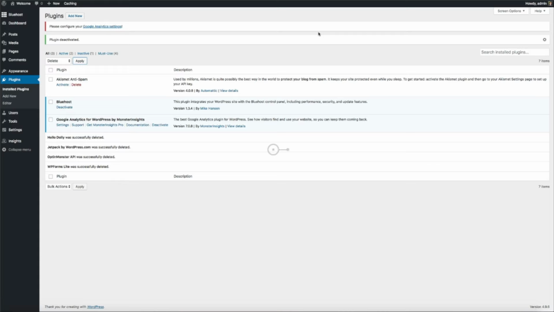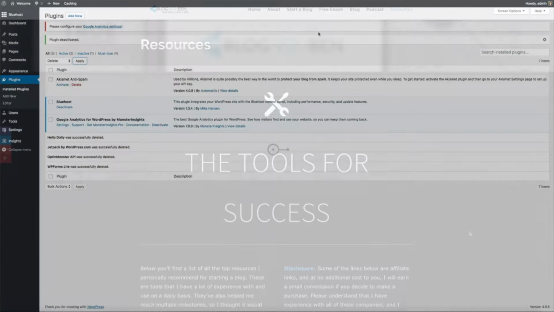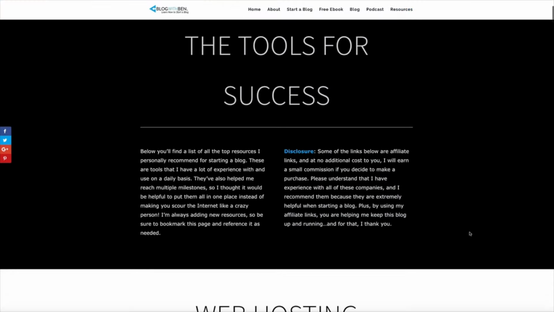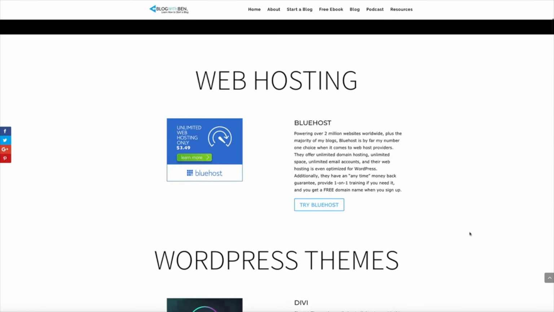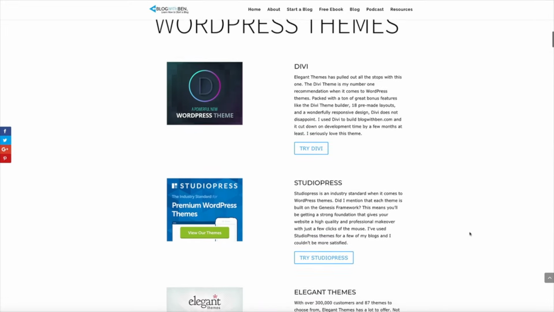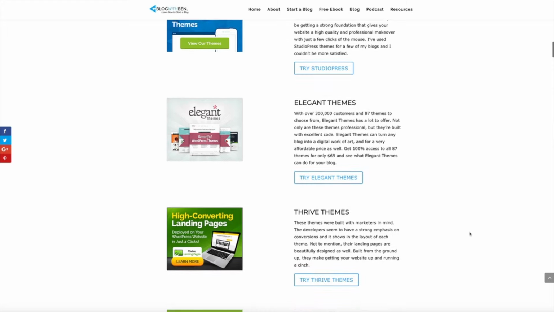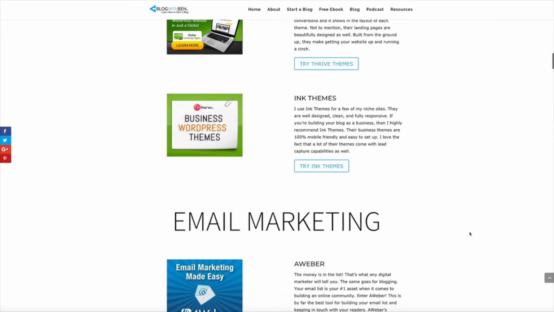Now, if you're new to the idea of plugins, WordPress plugins are bits of software that can be uploaded to your blog. The purpose is to extend and expand the functionality of your WordPress site, and there are literally thousands of plugins to choose from. If you visit my resources page on blogwithben.com, you can get a much better idea of the plugins that I use and recommend for starting a digital business.